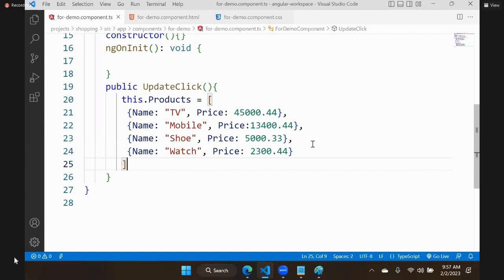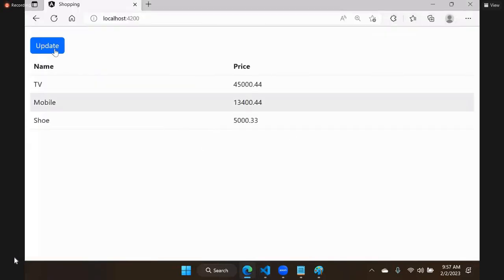That means what we are doing, we are repeating the records, but one extra is there. So when update click happens, observe here, one more record is added. But we will see in the background, to add this record, is it repeating all records or not? Right? We will verify that.